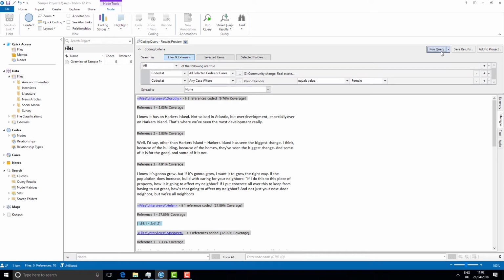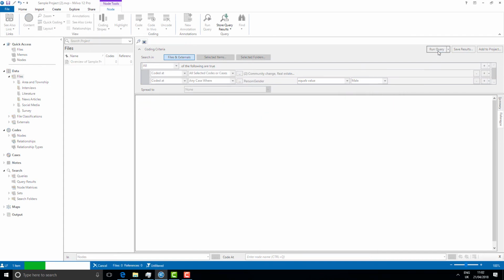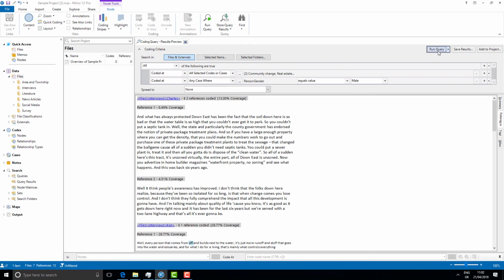When we're ready to compare, we can change the value of gender to male. Run the query again and continue reading. Another simple but powerful tool I might use in my reading and interpreting is coding stripes.